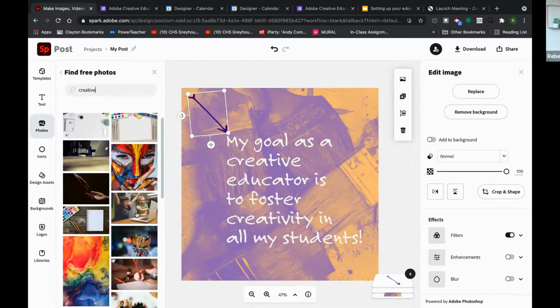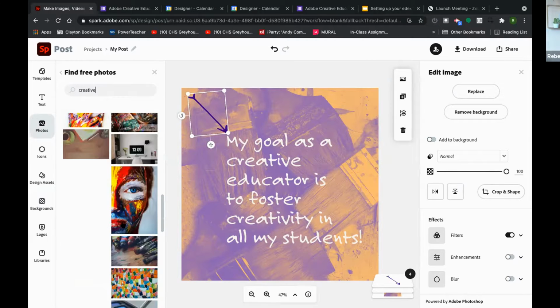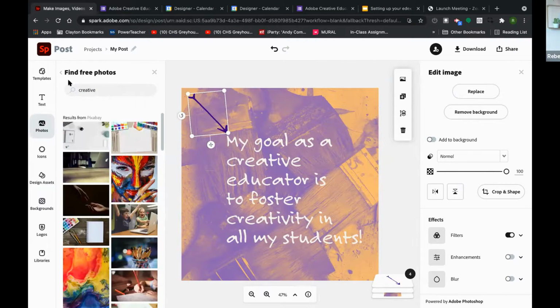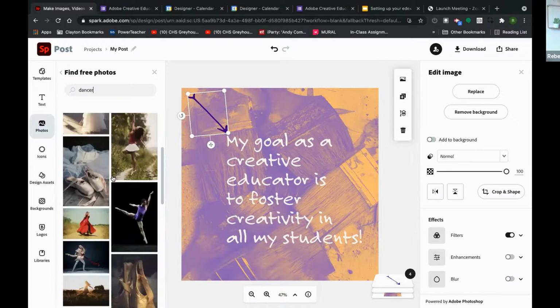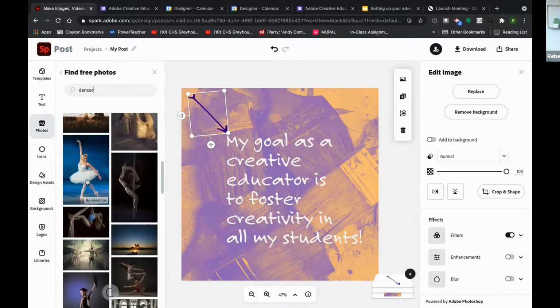Oh, look at these students, how fun that is. That's really great. So what's cool is you can pick something out that you want to isolate and remove the background. So dancers are easier. You can have your own picture. Dancer. I'm going to find a dancer on here. All right, let's choose this one.